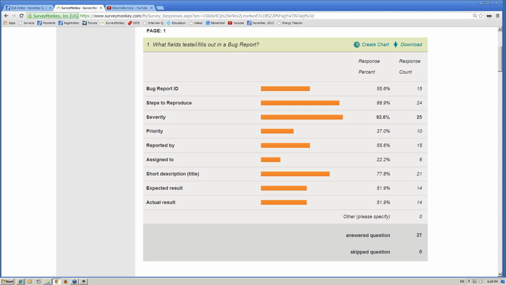So what fields does a tester fill out in a bug report? Now, when it comes to things as simple as bug reporting, in general, the simpler the question, the more you have to pay attention to the details, because the trick, the key, the point might be in subtle details here. So when I see what fields a tester fills out in a bug report, the keyword is tester.